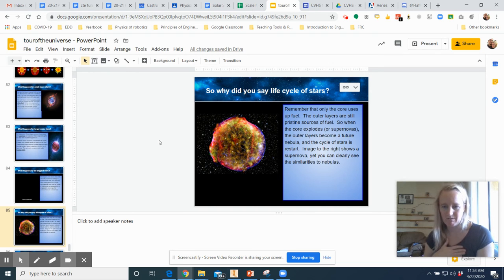So remember that the core uses up fuel, but the outer layer is still a pristine source of fuel. So when the core explodes in a supernova, the outer layers become future nebulas, and the cycle of stars restarts.